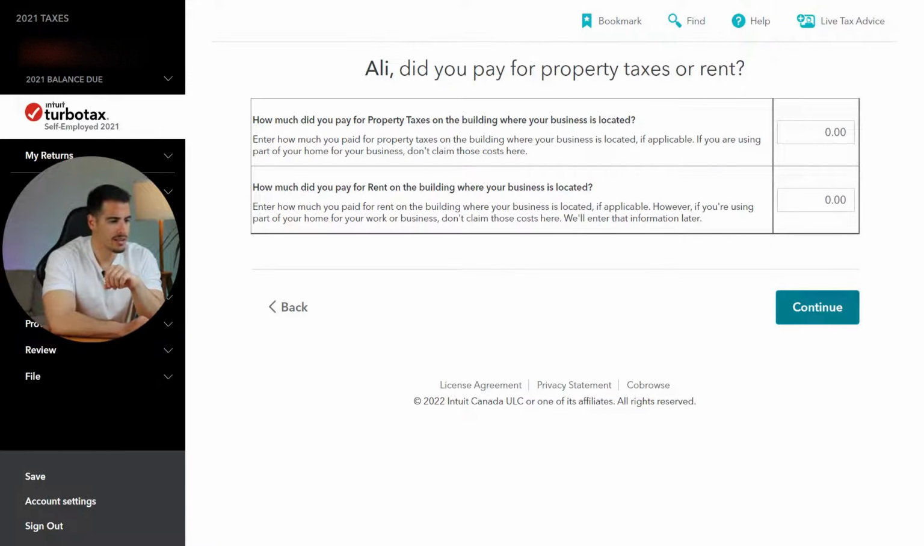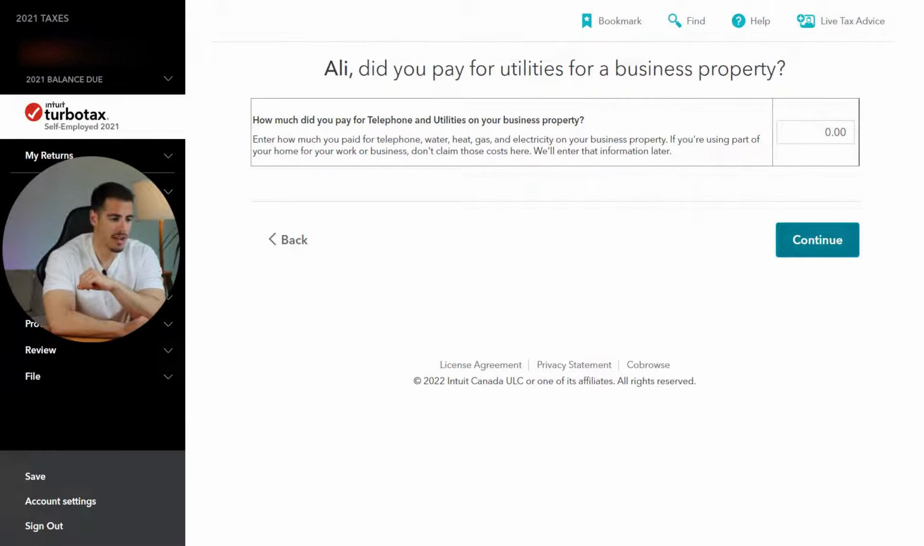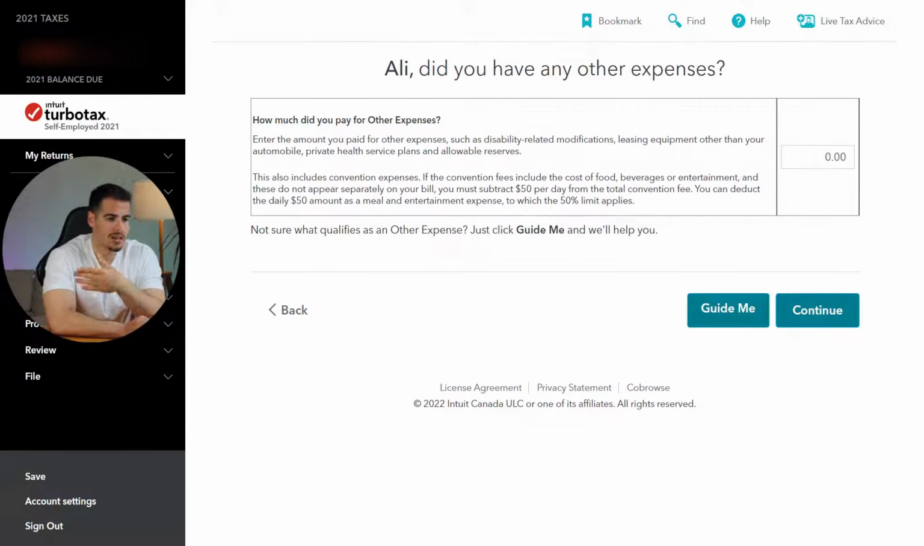Now here, enter how much you paid for property taxes and how much you paid for rent. So if you are using a part of your home for your business, you shouldn't claim those costs here. We will enter that information later. How much did you pay for telephone and utilities on your business property? Keep in mind, if you're using part of your home for work or business, you should claim those costs later. So if you have any other expenses related to your business, you can enter them here and click on continue.